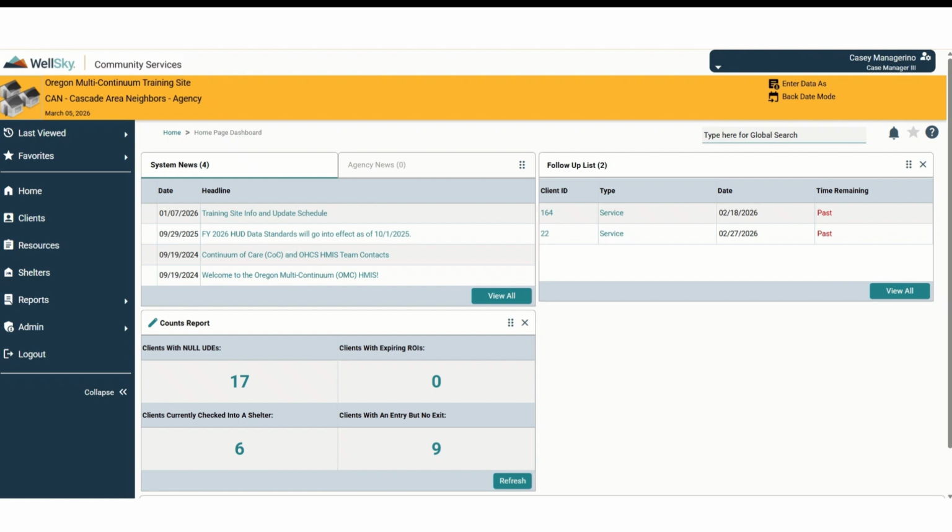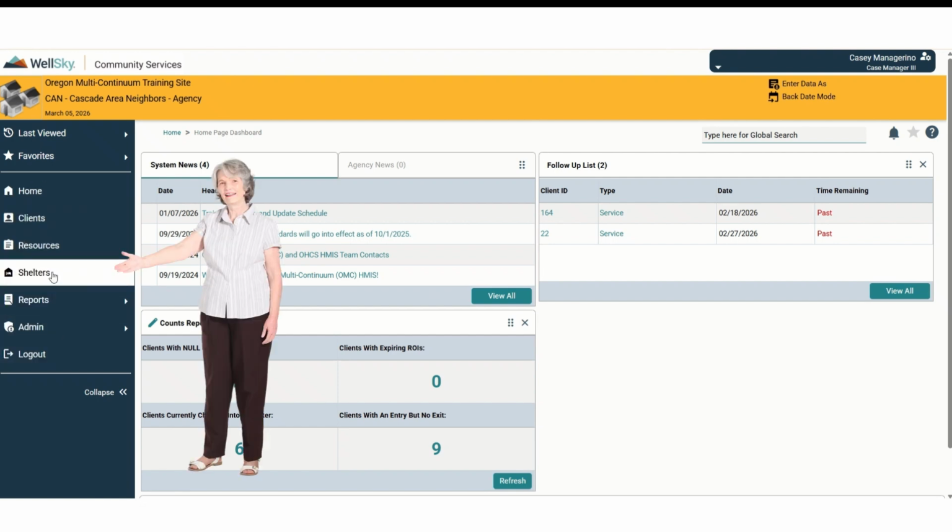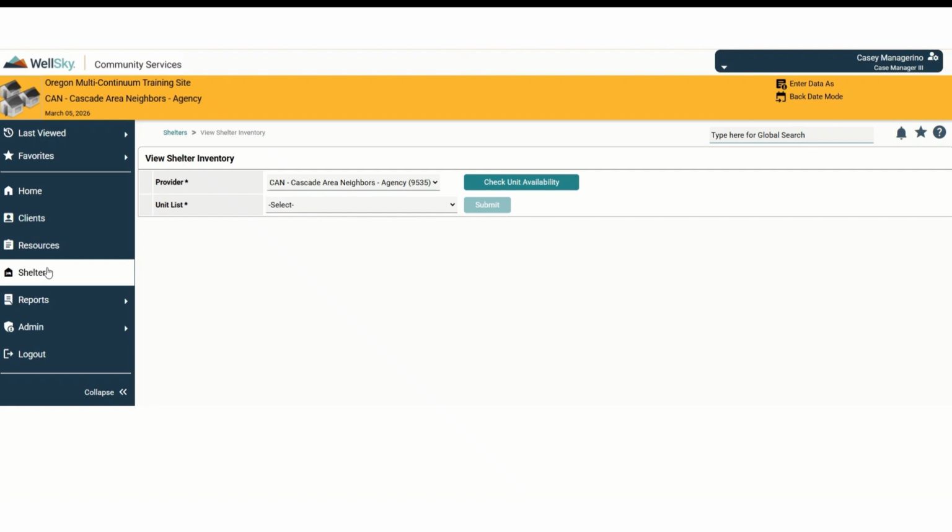It's always going to start at the home page of Wellsky. You'll notice I'm on the main page for my fictitious case manager. They're always going to go to the shelters menu to start this work, so it's important that we use that properly. I'm going to check in a fictitious client today, and I'm going to click shelters to start with.